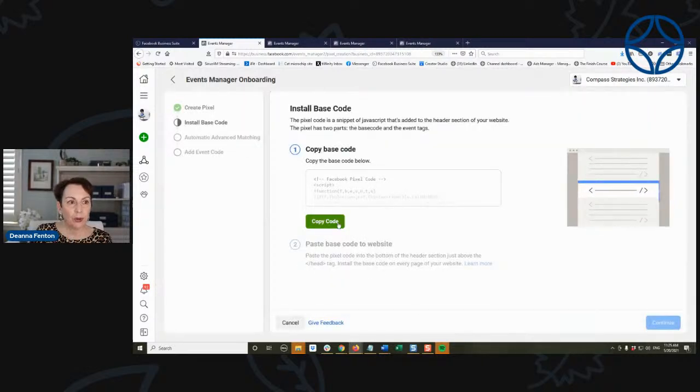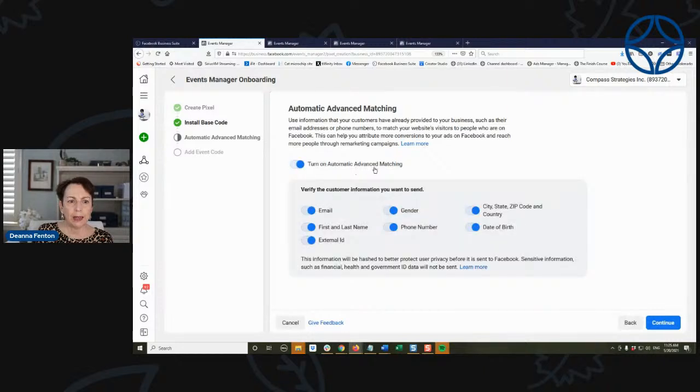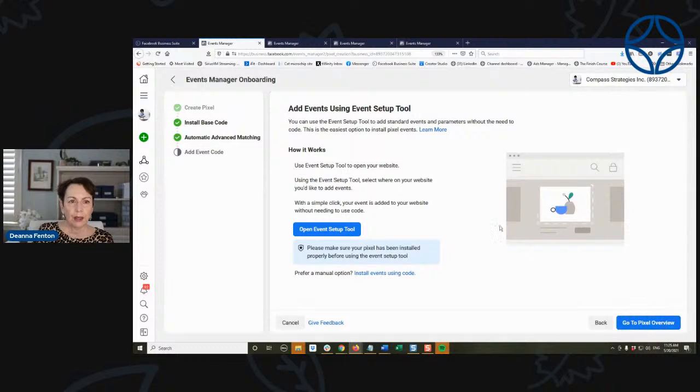And I can either install the base code. I don't really want that. I just want the number, because Kajabi makes it really easy. I'm going to copy the code anyway, but it's that thing. So I'm going to do automatic advanced matching. That looks good. And add events. I'm not going to add our events just yet.